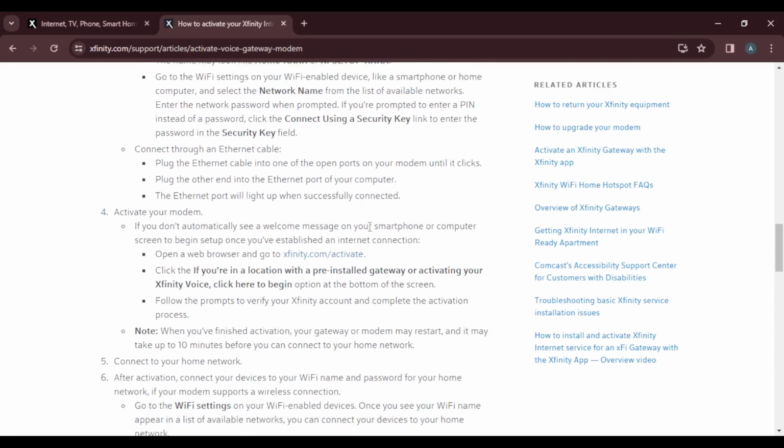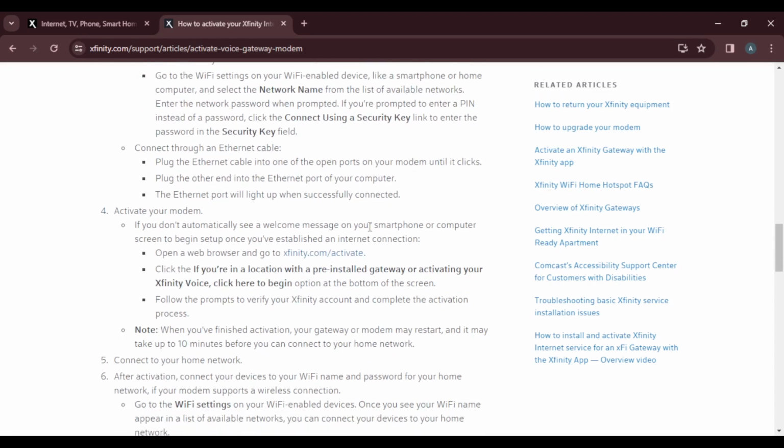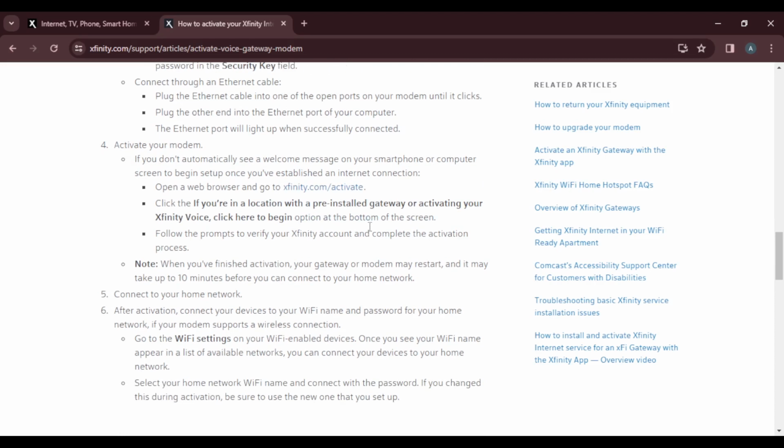Next is to connect through an Ethernet cable. Plug the Ethernet cable into one of the open ports on your modem until it clicks. Plug the other end into the Ethernet port of your computer, and the Ethernet port will light up when successfully connected. Next step is to activate your modem.